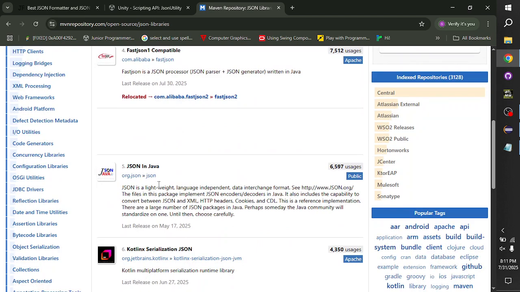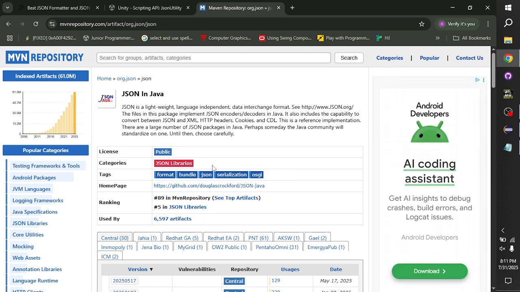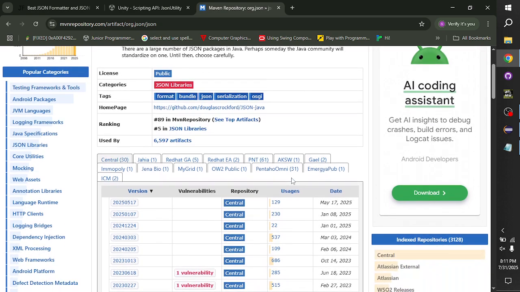JSON in Java, or org.json, is the most lightweight option. So I'm using this. This is just preference. There is no "this one is better, that one is better." No, it's just preference. I just prefer this. That's all. Now, how do we get this?